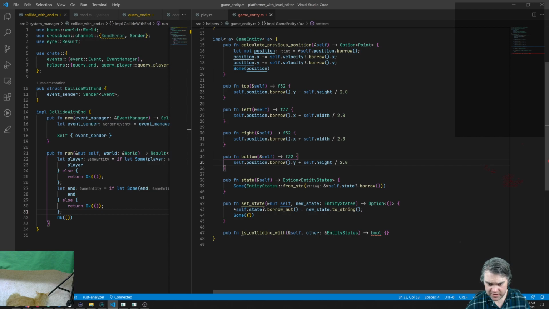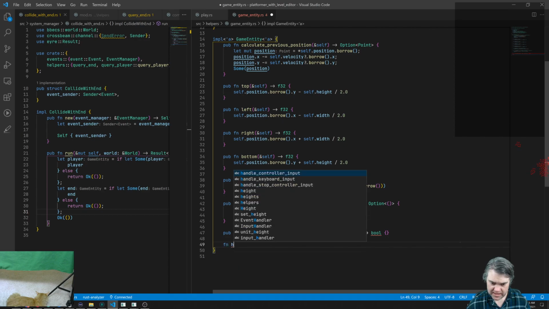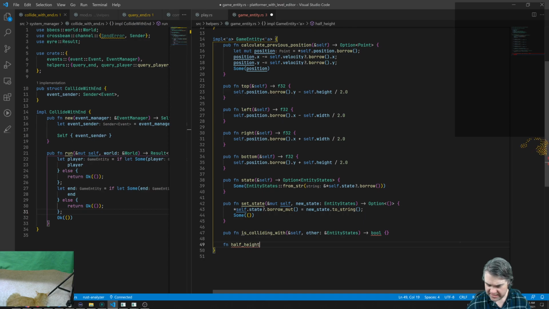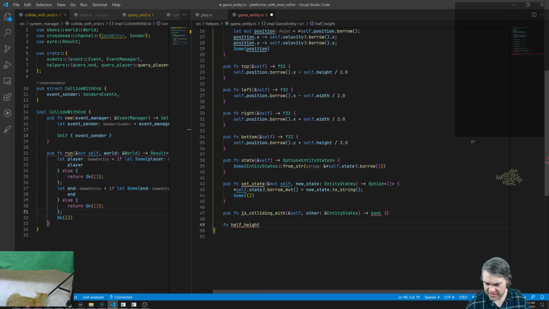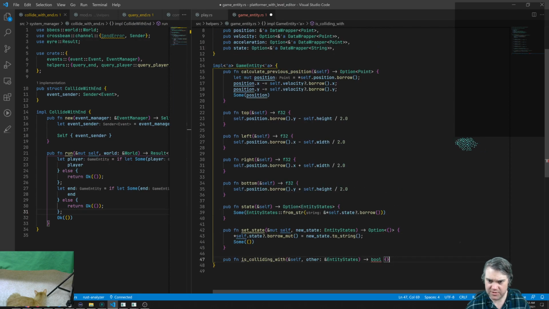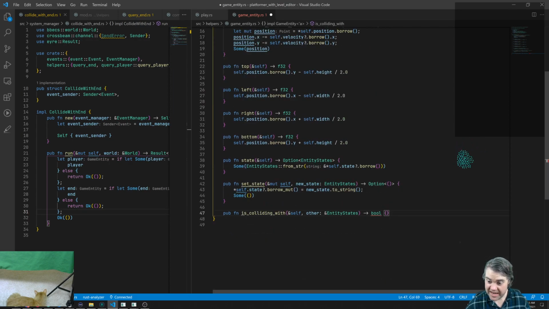Now, one thing that we can do here that might help out is we could create a private function, half height. I could either do half height in here, but I would need a constructor for that. So let's just do. Nah, I don't know. That feels like it might be too much. But now that I have top, left, right, and bottom in here with both ourselves and the other because it's the same type, we can now check to see.